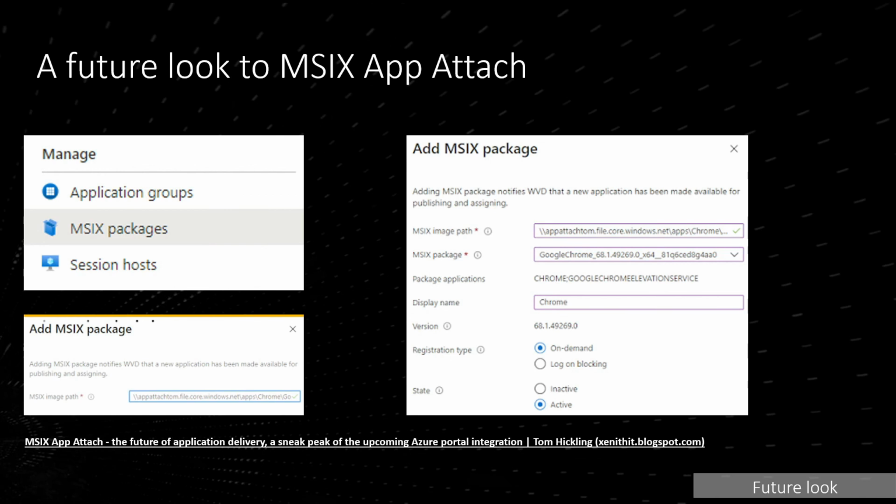On the left side, you can see what you get when you click on the Windows Virtual Desktop service on Azure. When you select your host pools, you will get a new option on the left side called MSIX Packages. This provides you with the functionality to add a new MSIX package, and like you can see on the right side, you can select the image path, the package itself, as well as the display name. You can select how the application will be registered to the session host and the state, whether it's active or inactive.